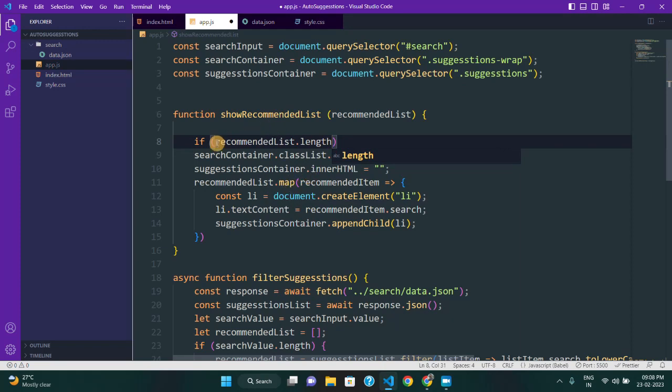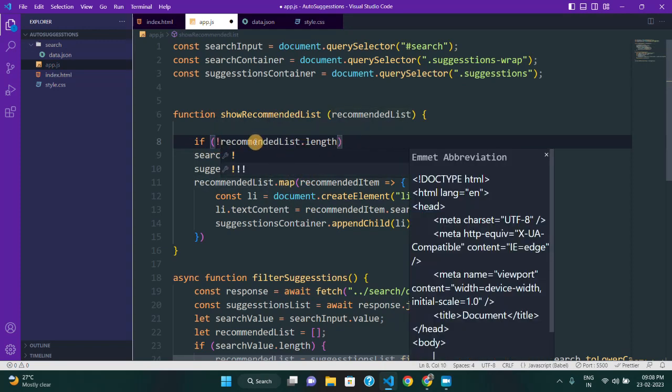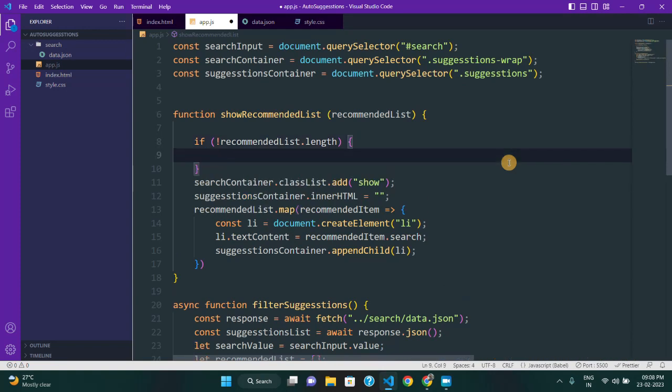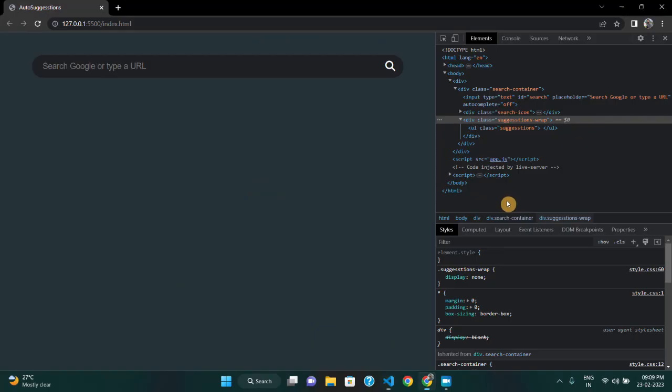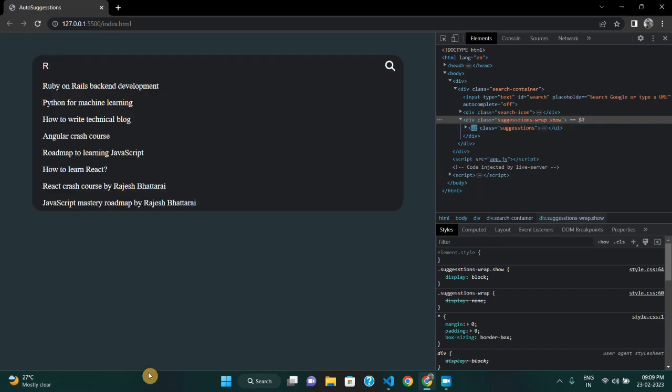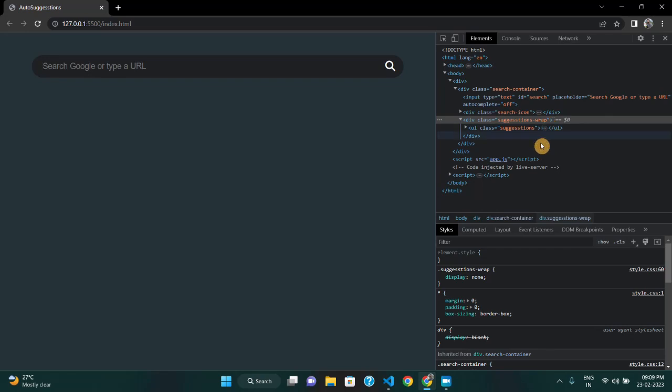and then I'm going to write not, that means if the recommended list is empty, because I have used not. In that case, what I'm going to do is simply write, let me remove this, and then write return, typo again, so return, and then I'm going to say search container, and let me copy this here, and then say class list dot remove. So if the recommended list is empty, then just remove that show class. It is good that we follow the best practices. And now let me type R, and as you can see, it added that show class. And if I remove it, the recommended list is empty, and it removed that show class as well.